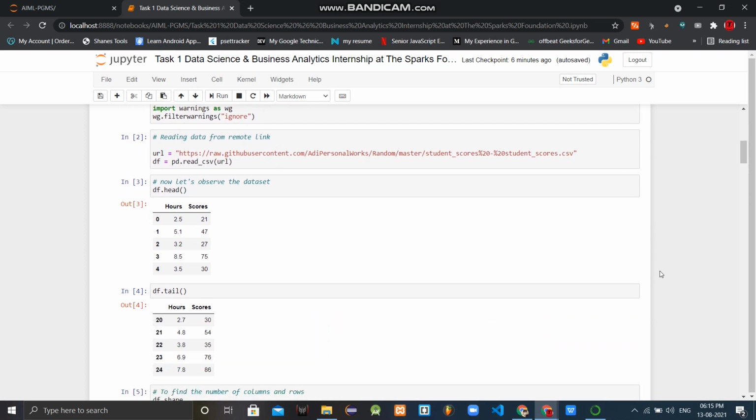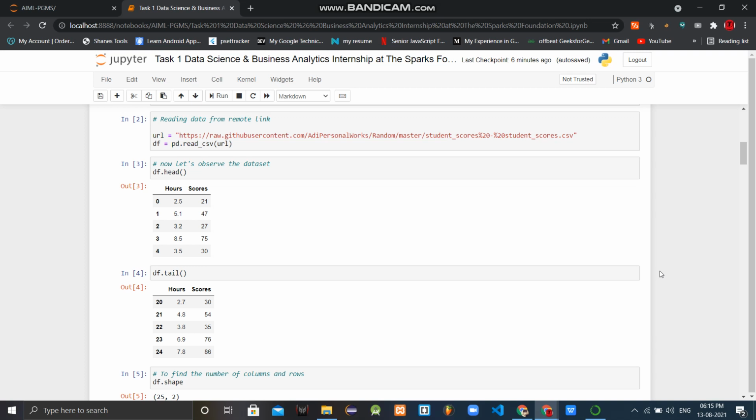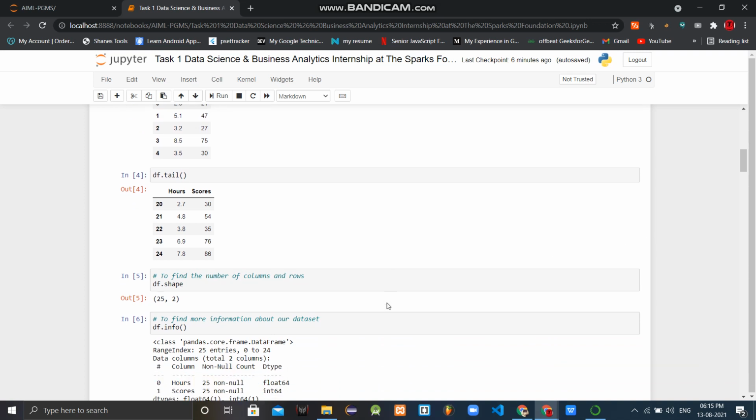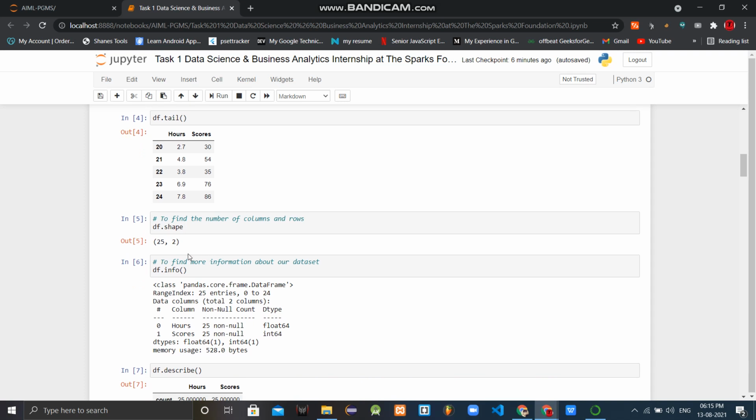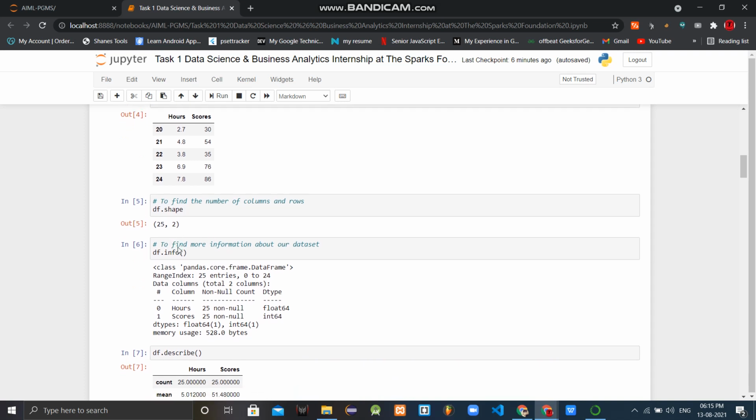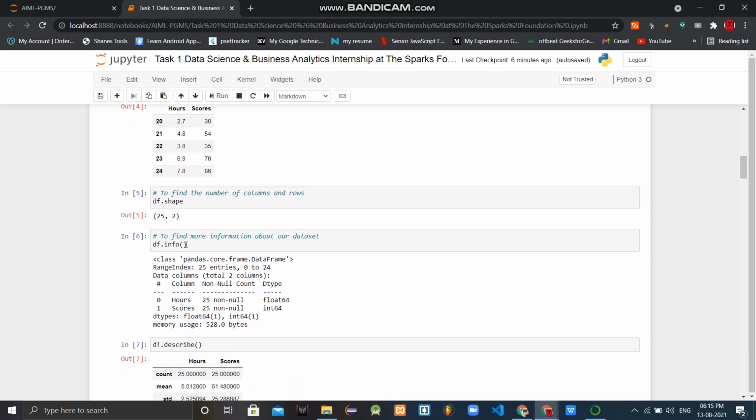Let's observe the dataset. So df.head will print the first 5 rows of the dataset. To find the number of rows and columns, we're going to use df.shape. So 25 by 2. To find more information about our dataset, we're going to use this.